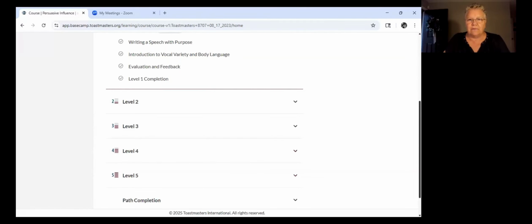But what I want to do now is see whether or not anybody has any questions at this point in the presentation. Does anybody have questions regarding selecting a path or going through?